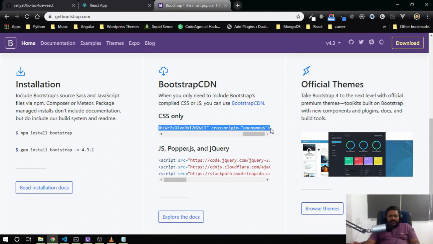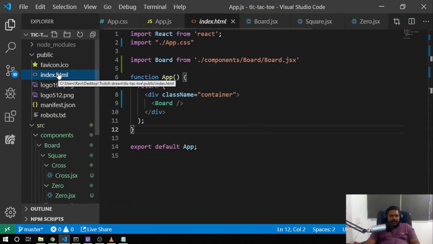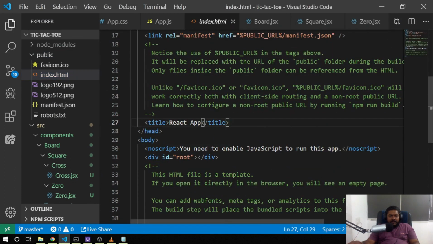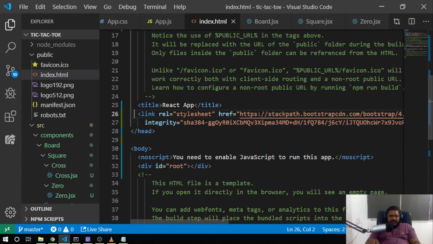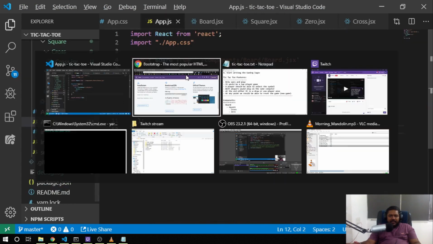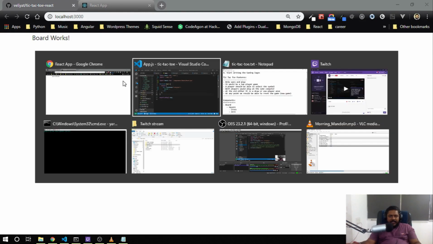I just want the CSS, nothing else. So I can go into the public index.html and provide it in. This is the file that we are seeing there. You see, the div with id root is the one that is populating the whole React application. So let's close it out. Once we do that, it should give us, yes, a component structure and the board works. So that is fine.